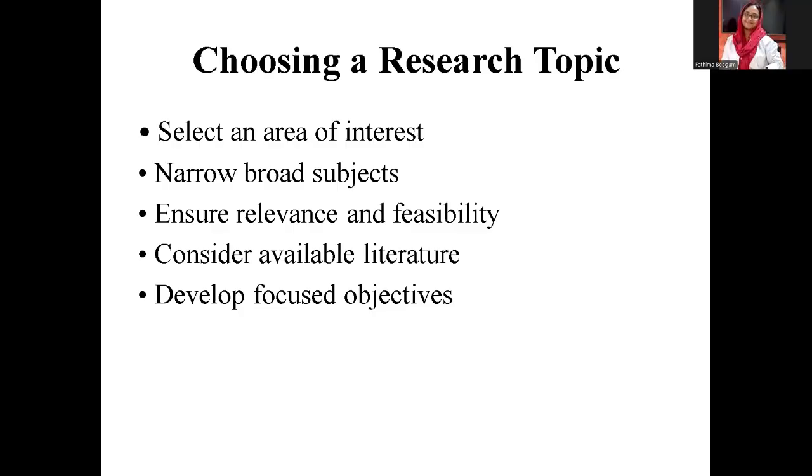Then you have to ensure that the particular research topic is relevant now, or novel, or feasible. If you are doing research in that, is it possible to do the research in India, or in your particular place? Is it feasible? That you have to find out. Then you have to consider all the available literature on that particular topic. And the next step is to create and develop focused objectives.